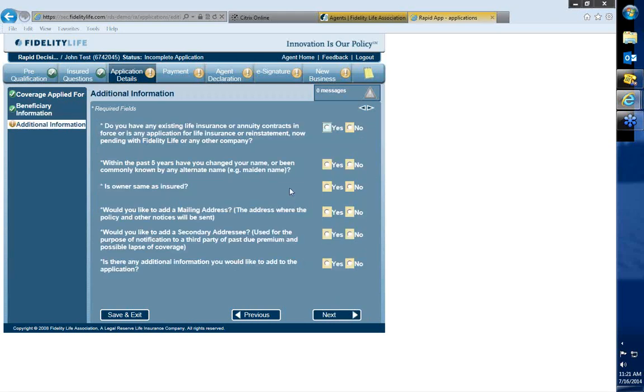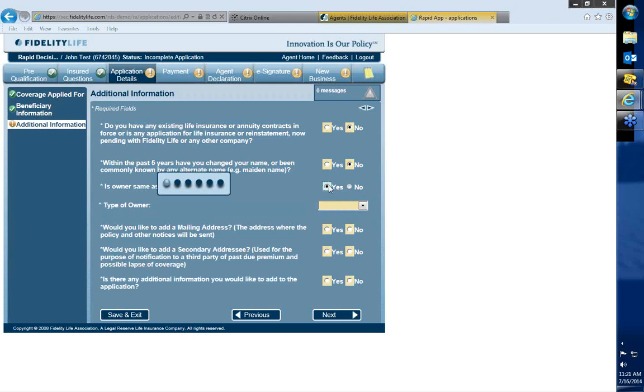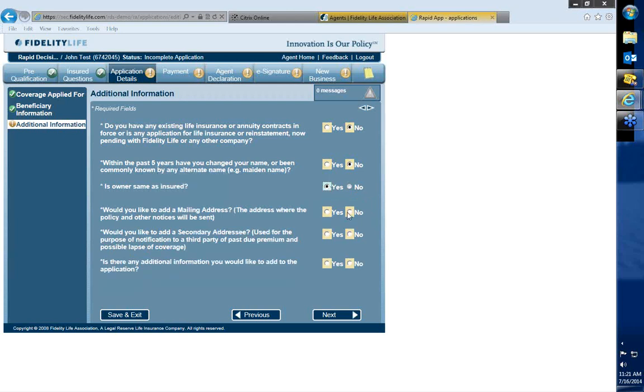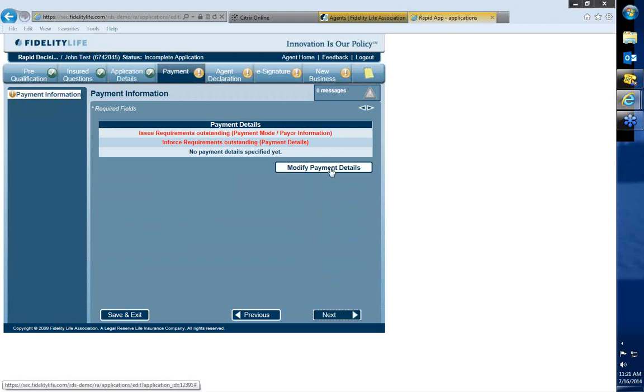Okay, some additional information on the application. Basically, they're asking if the client is replacing. Again, answer whatever applies. No name changes. The owner is the same as the insured. You can add a mailing address if they want a P.O. box. This is the section you would do it. Same for a secondary addressee. And then any additional information you think would help the underwriter when they look at this case. Okay, so I'm just answering everything no here.